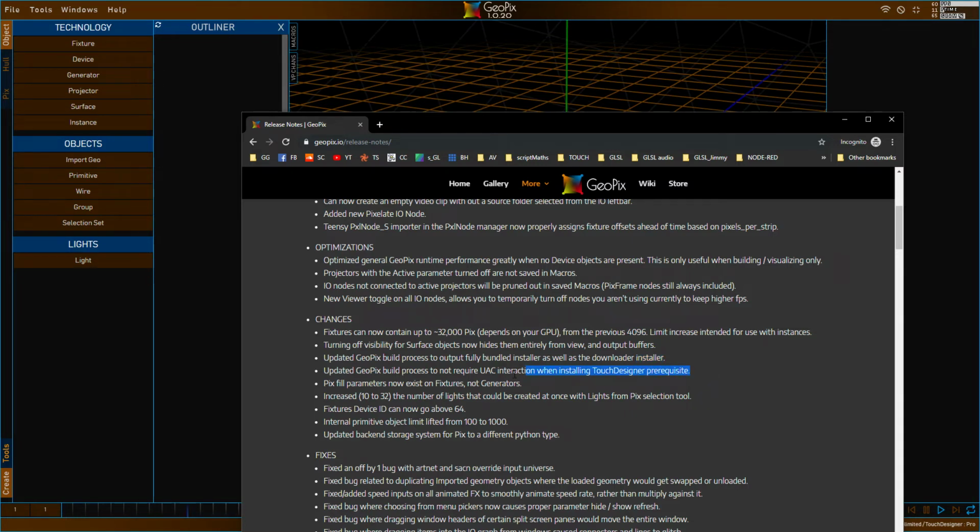Okay, there's been another issue that several people have had. Previously when you installed GeoPix, it required UAC in the beginning, but also somewhere in the middle to install the TouchDesigner prerequisite. That's no longer the case. You can do it once in the beginning, you can walk away from the install, and you can be almost guaranteed it will finish successfully.